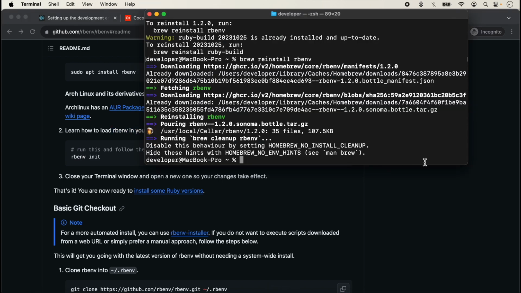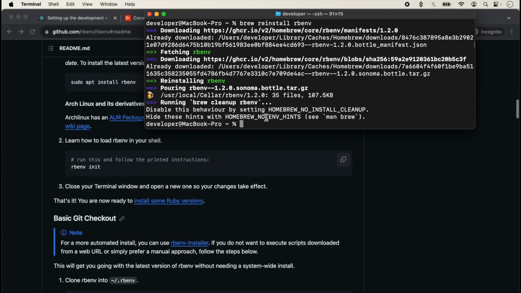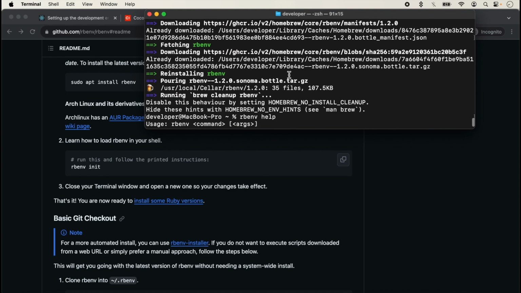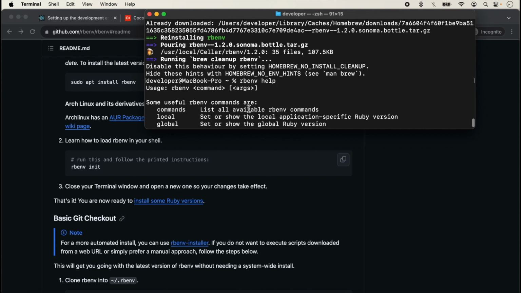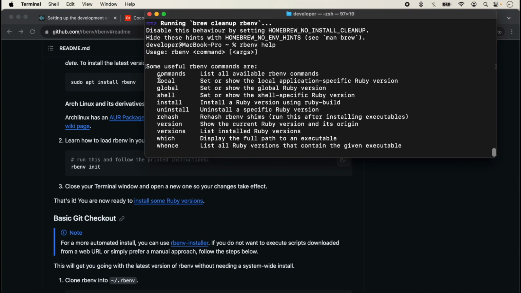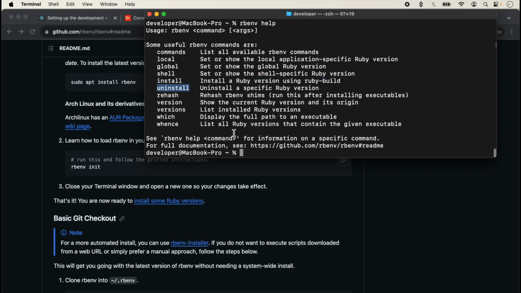We also have a command after installing Rbenv. This is the rbenv help command. It will show all the details of the commands: local, global, shell, install a Ruby version using install, uninstall. All these commands we can check here.